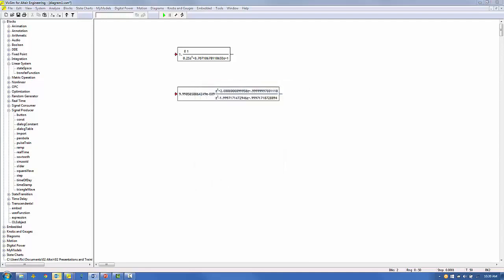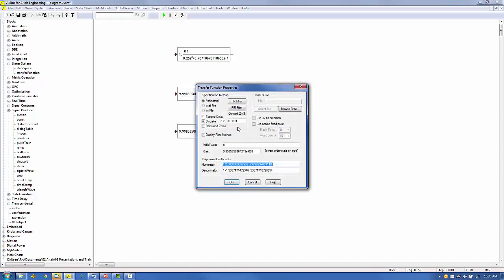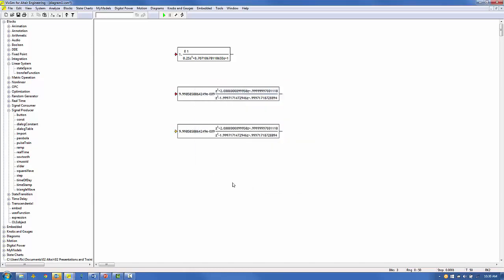Now we'll create a fixed point discrete filter using the floating point discrete filter we just created. First, we'll copy the floating point discrete filter transfer function block, right-click to view the parameters. In the upper right section, click Fixed Point and select 8.32 format, and click OK to complete the design of the discrete fixed point filter.